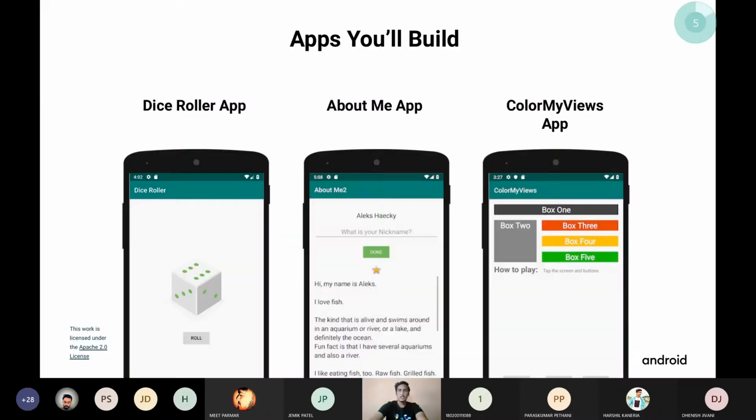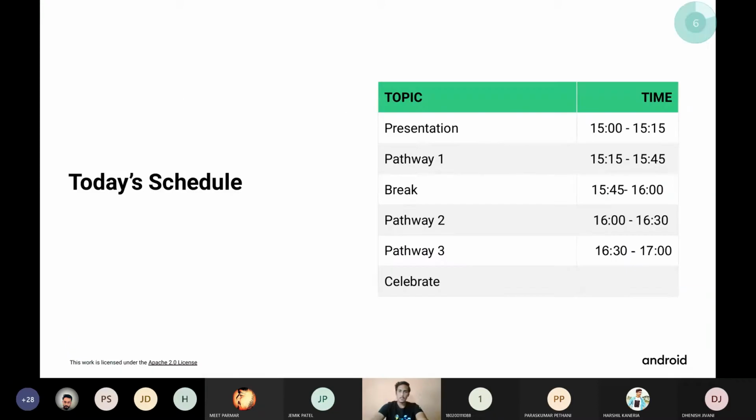So let's look at the apps that you will build today. We hope we will complete all three apps by today's session. The first will be a dice roller app. We will be making an About Me app and a Color My Views app. So today's schedule: we will complete the presentation, then we will start with our pathways. I will show you what pathways are. Then we will try to complete all three pathways today. If not, then we will continue tomorrow.